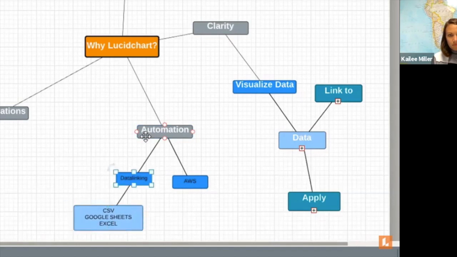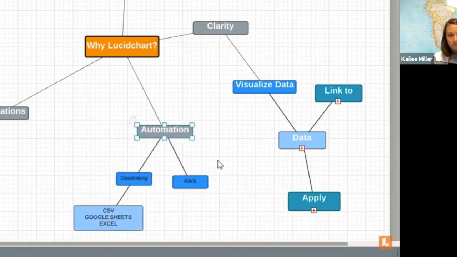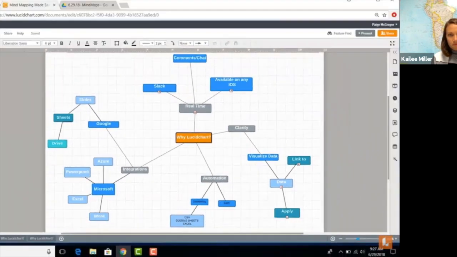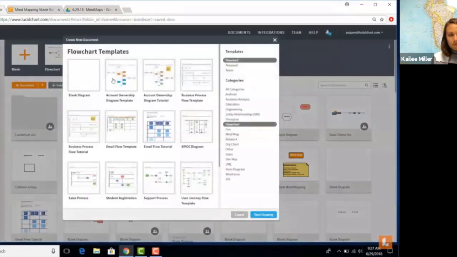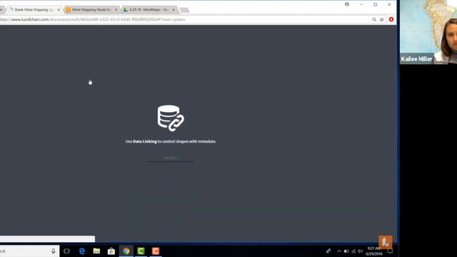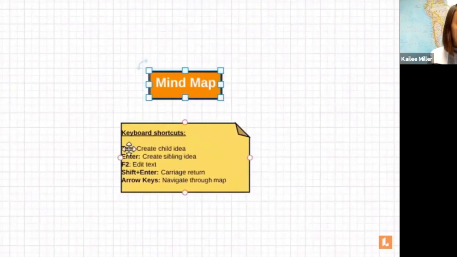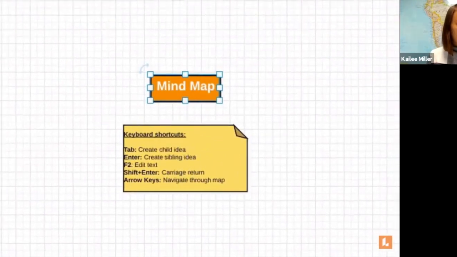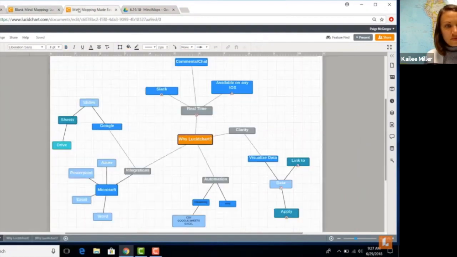Arrow keys will help to quickly navigate through your map. And lastly, press Z to collapse or expand children ideas. To see a list of mind map shortcuts, simply go to the Documents page, select Templates, Mind Map, and Blank Mind Mapping. This will open a new canvas with the mind map library already imported, a list of your keyboard shortcuts, and you will be ready to roll. After a few minutes of practice, you will be building out mind maps faster than you ever have before.